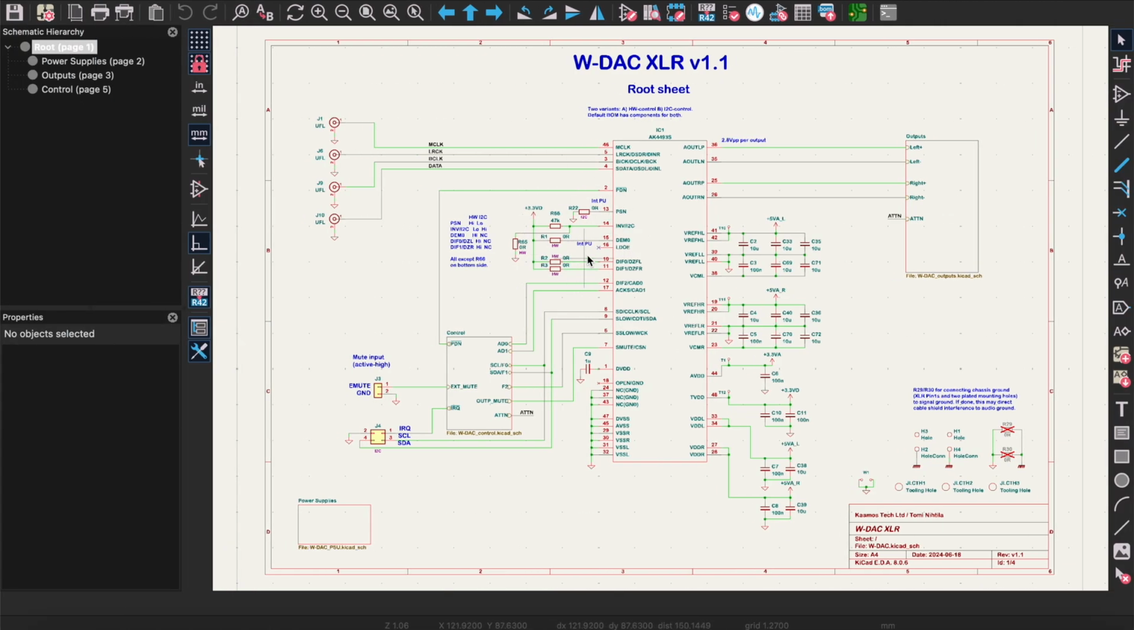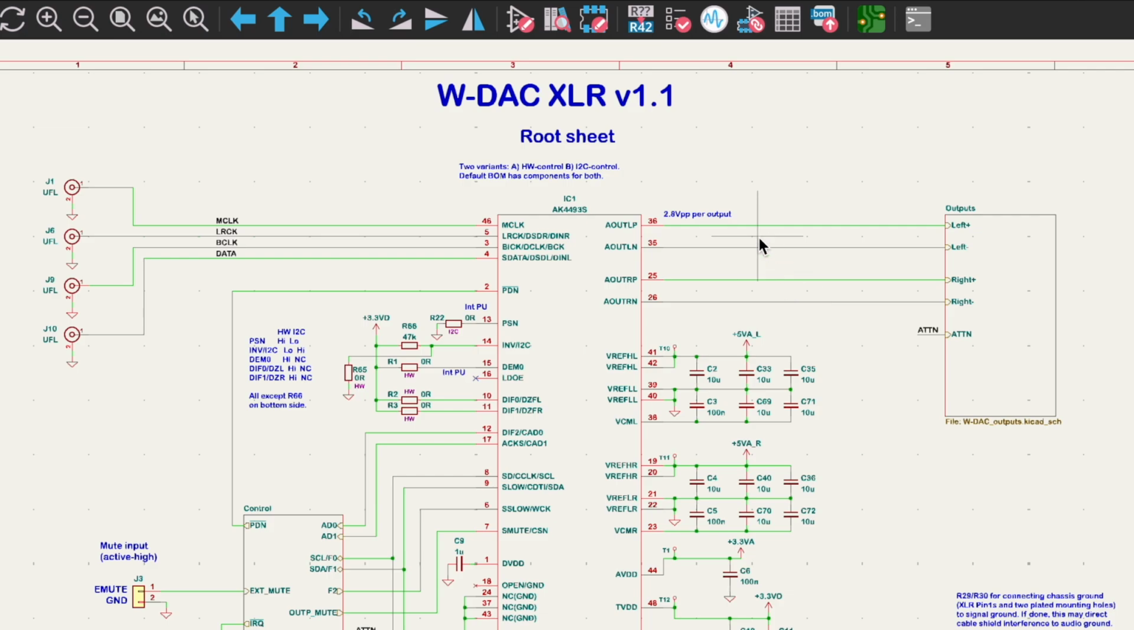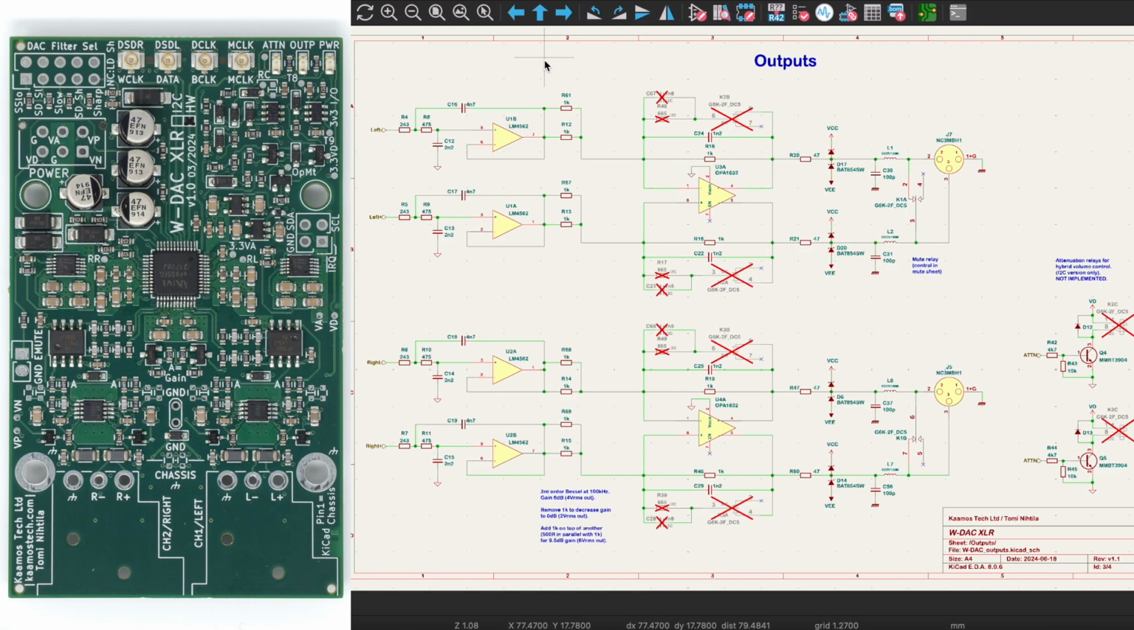Here are some resistors that are setting the operating mode of the DAC, some control signals and control headers, and power supply components are here. So if you look at the signal flow first, so I2S or DSD signal coming in here, going to the DAC, coming out as 4 analog signals, because it's differential voltage output, 1 volt RMS per output, going to the output stage. So we have 2 op-amp stages.